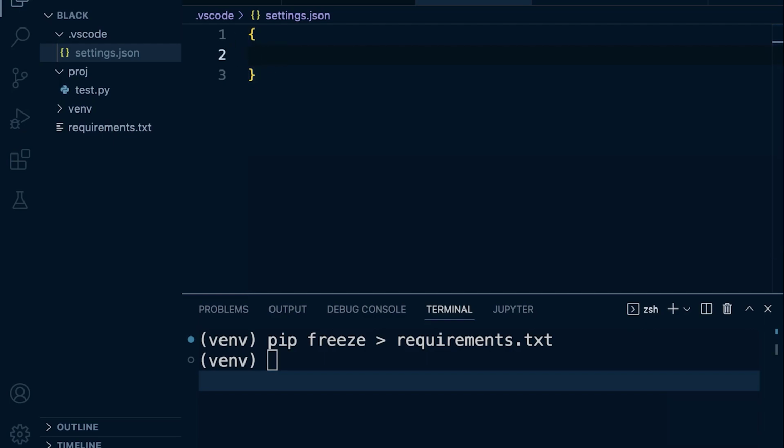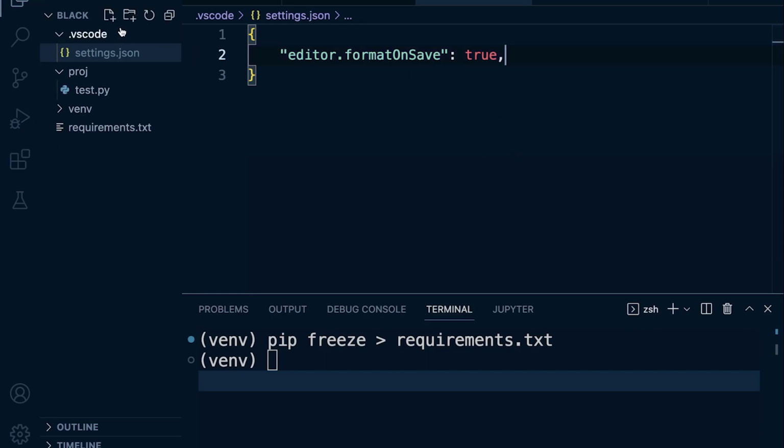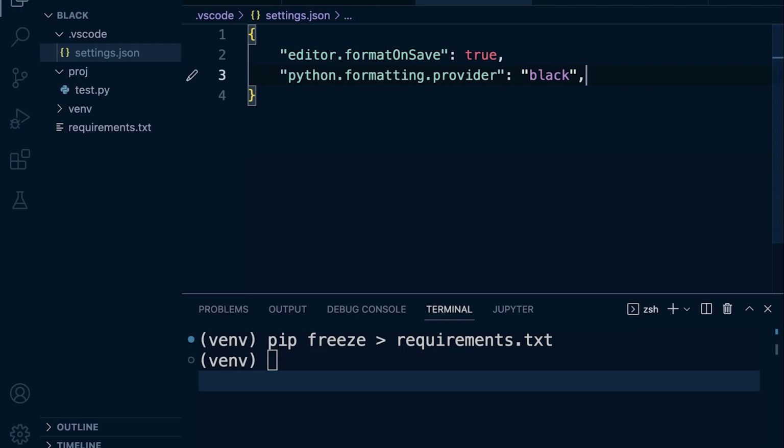So if you remember from the tutorial, there were 2 options here. So we need to set the editor format on save to true. Now we can go ahead and go into the preference and do that, but we'll utilize this again. It just adds a little bit more flexibility if you are using Visual Studio Code for multiple languages and projects. And then after that, let's just go ahead and define the Python formatting provider. That's going to be Black.